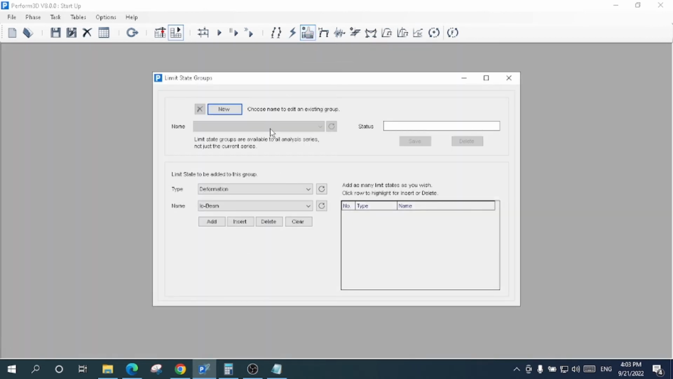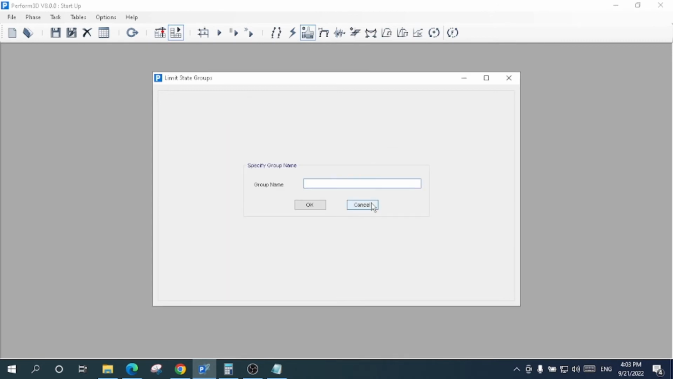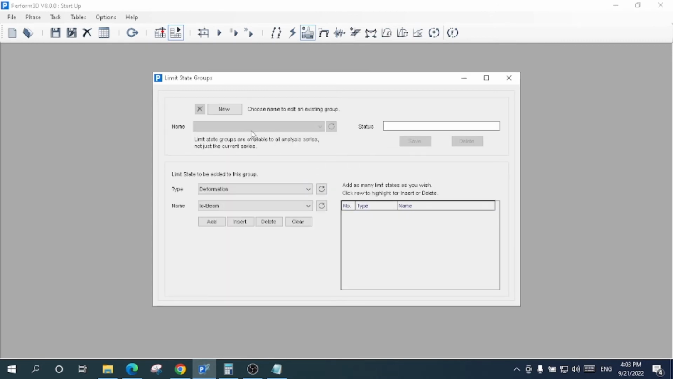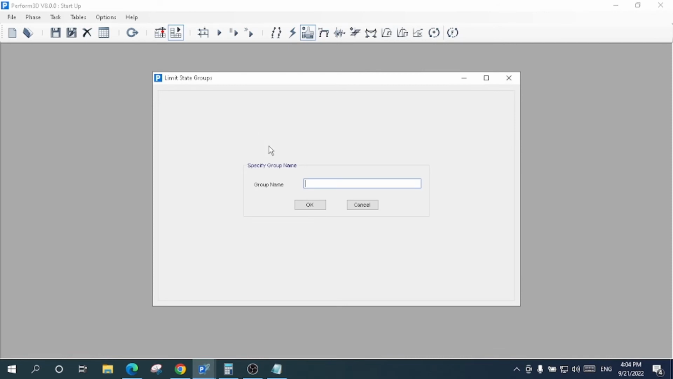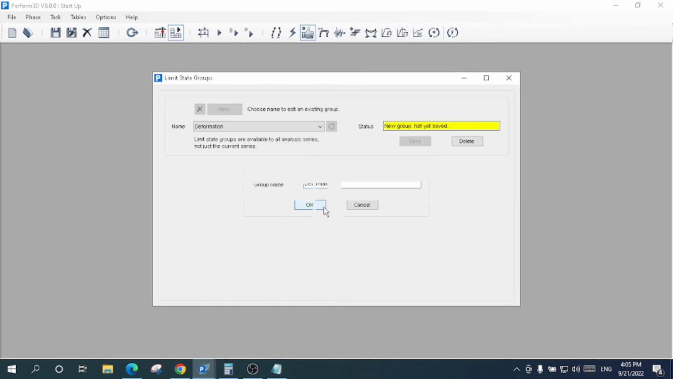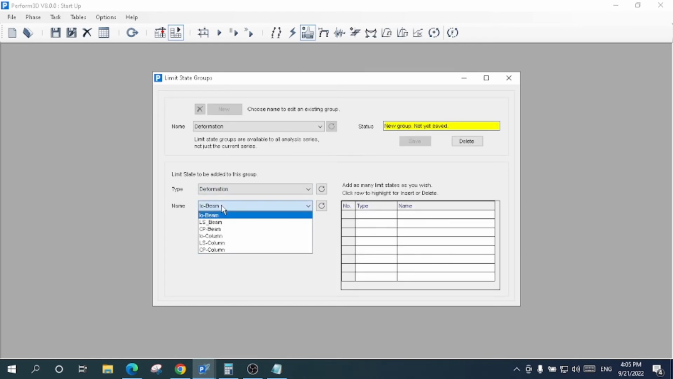So for analysis, the previous limit state was for the modeling phase, and here it is for the analysis phase. If you want to add some limit states here, you can just do it. For example, I will put a deformation here for beams. Immediate occupancy, add. Also here for limit state, I will add. And for collapse prevention, add.